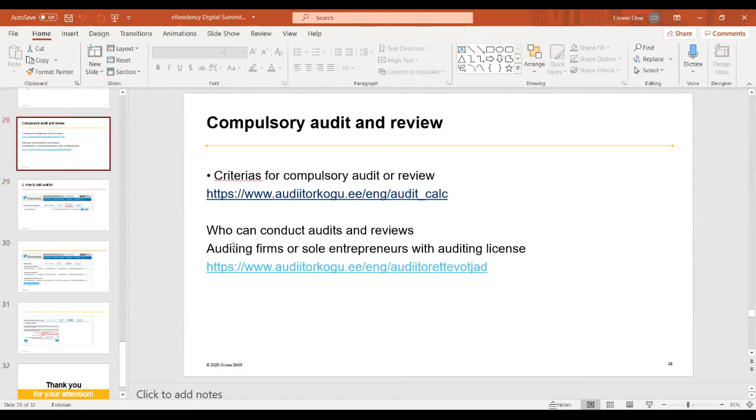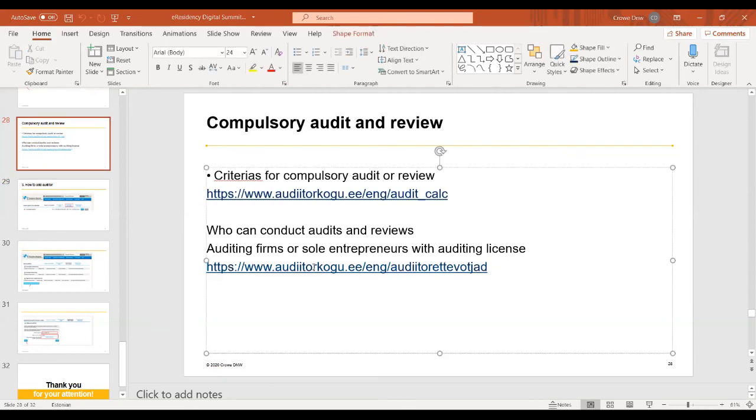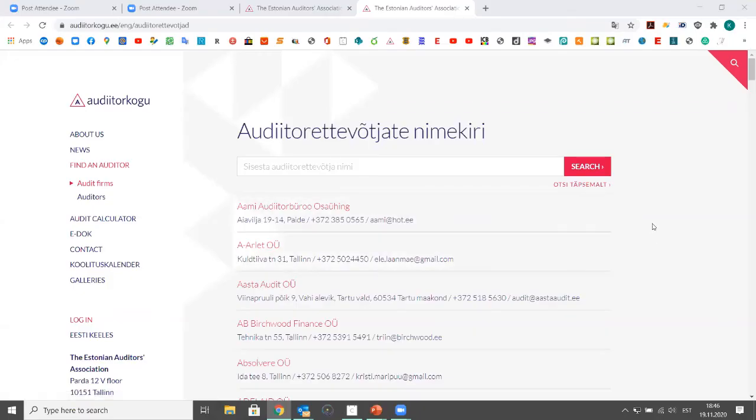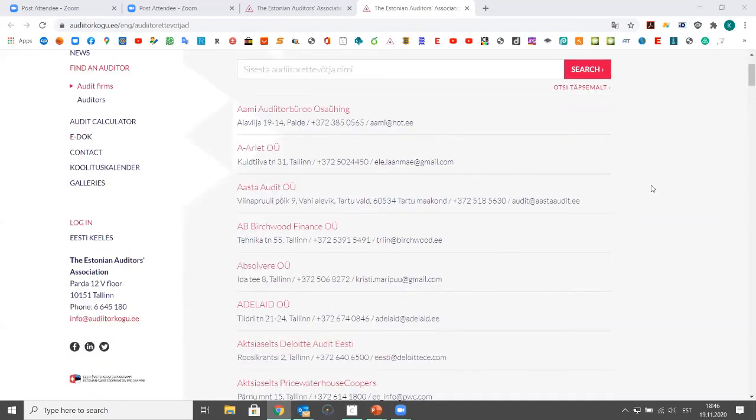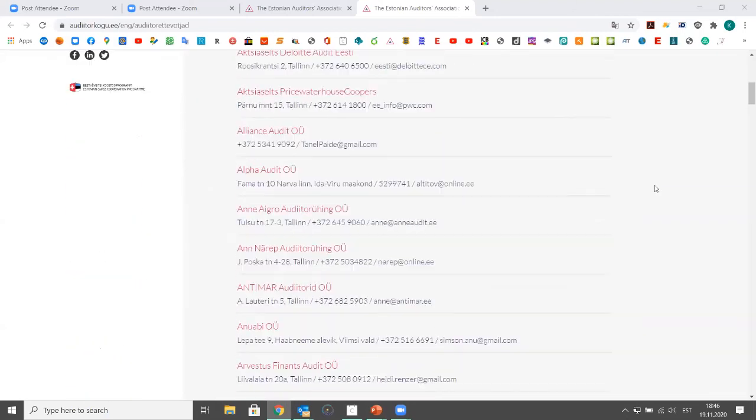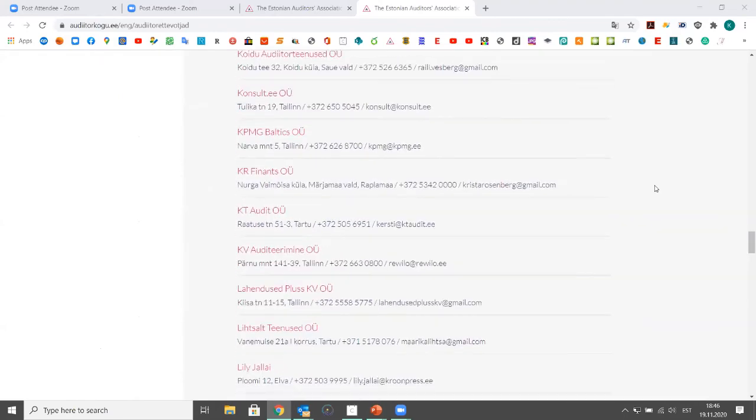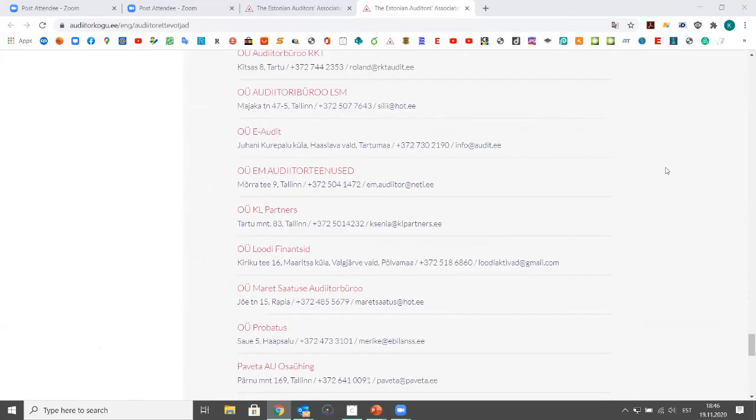One more thing I wanted to share with you is that you can check who the licensed auditors are that can perform an audit for your company. So this is again the same website of the Estonian audit committee. You just click here, and there is a list of all certified auditors in Estonia that you can contact. So here is quite a plenty amount of people.